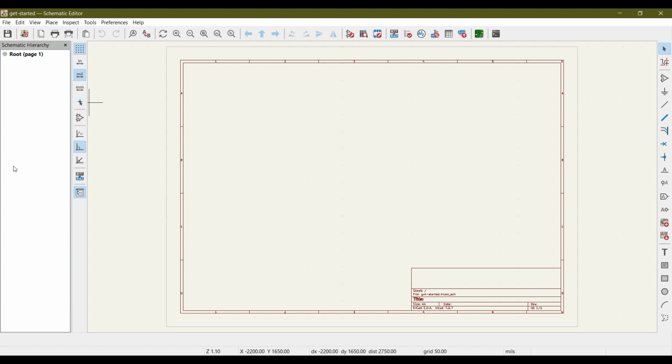On the left side you will see over here the schematic hierarchy. There will be listed all the sheets that we are using in our schematic file, and over here these are all the settings. These are related to grid, measurement, cursor. These are related to tools, and these are all the display settings on the left side, while on the right side these are all the settings that are related to editing the schematic. We will discuss all these settings as we progress in our course.